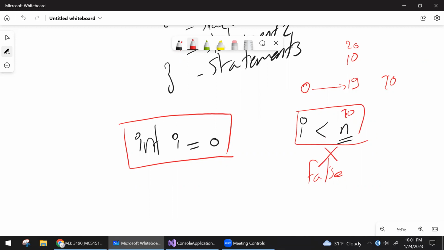Sometimes you really don't have to start from zero. Sometimes you need to start from 5. But most of the time you're going to start from zero, be consistent in using less than, and just put the number of times you need this loop to iterate. So you have the initialization, you have the expression, and then you have the update.